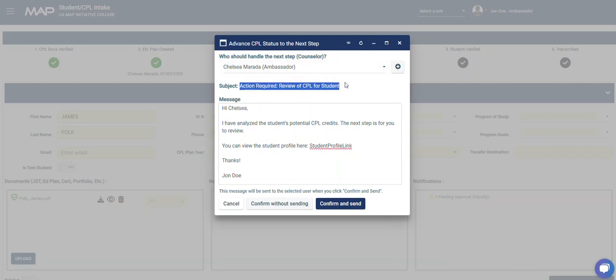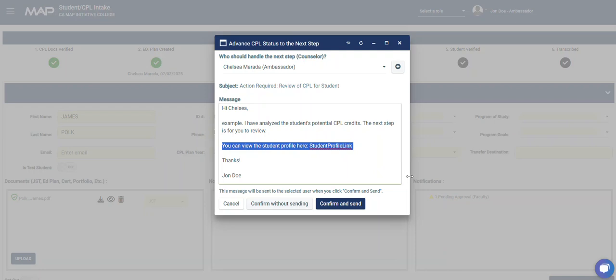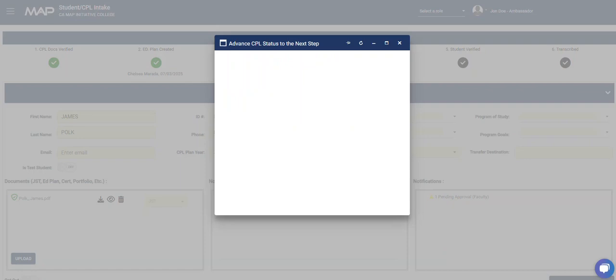This is the subject of the email. And then you can actually type in here as an example of anything you want to say in here. We do recommend keeping the student profile link in here only because once they get the email, they can click this link. It'll take them to the login page, and then once they log in, it'll take them to the student's profile for them to easily take the action that's needed. And then, so once you're ready, you can go ahead and confirm and send.